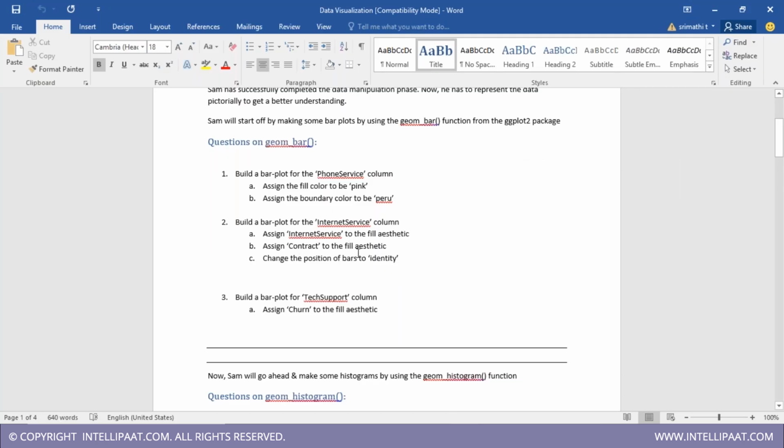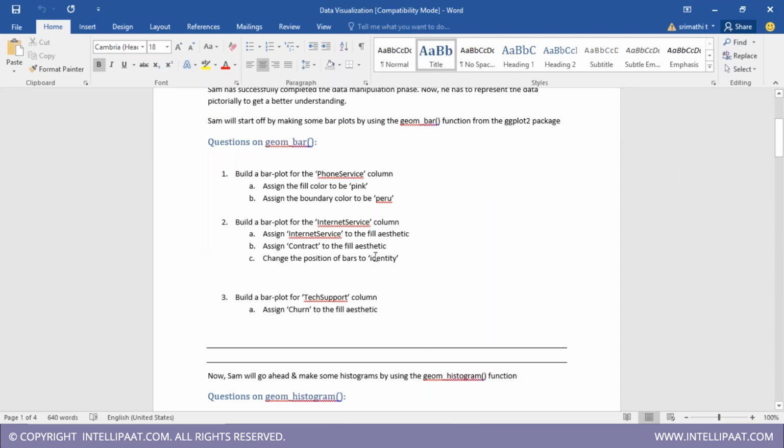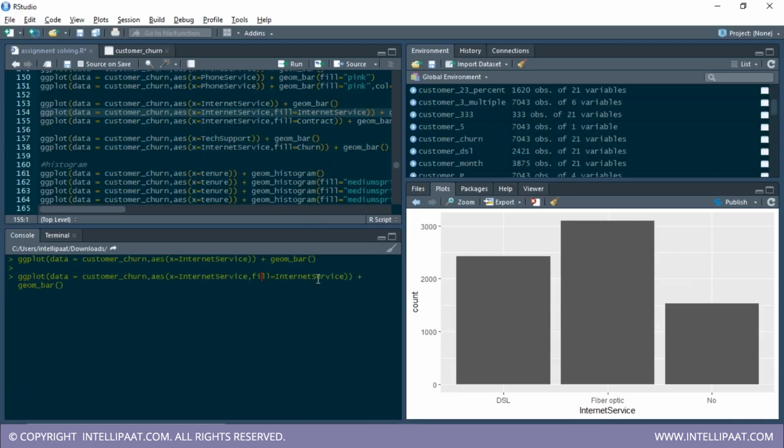So after this, we were supposed to assign the contract column onto the fill aesthetic. Let's do that. Right, so now basically we are not using fill as an attribute, we are using it as an aesthetic. So if you want to use fill as an attribute, we will give this inside geom bar. But if you want to use this as an aesthetic, we will give this inside the aesthetic layer. So basically we are mapping internet service onto the fill aesthetic. So the fill color of these bars would be determined. Oh, so it was actually supposed to be determined by the contract column. So let me change it to be contract.